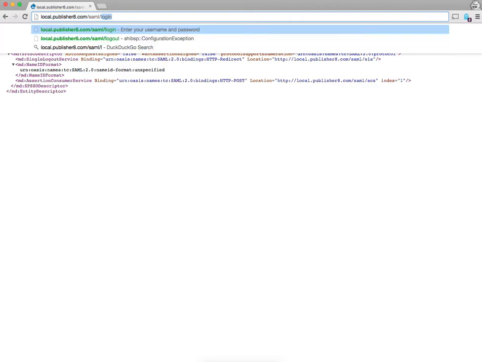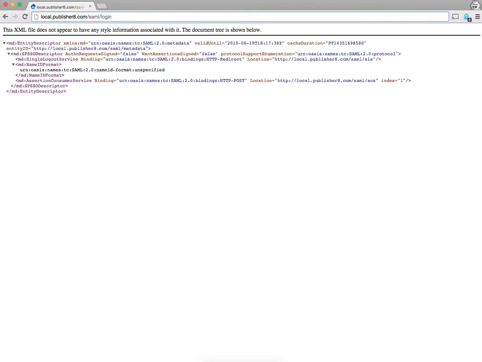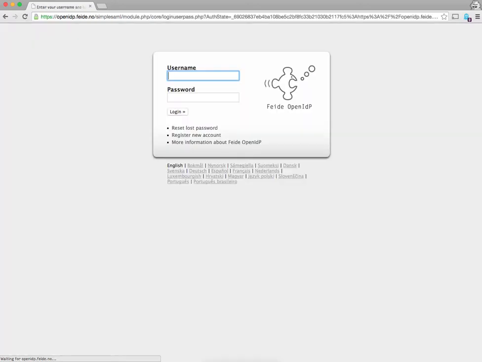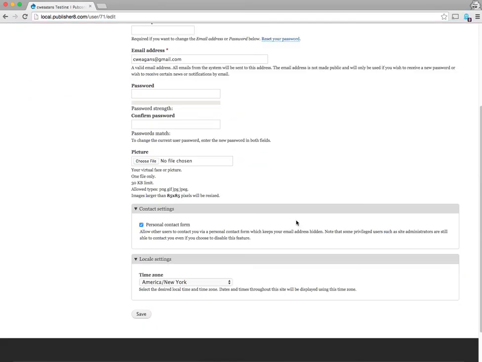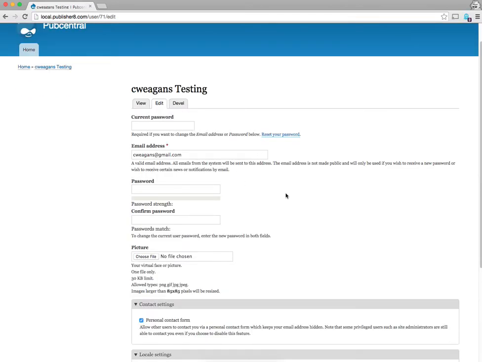Okay, so I'll go to SAML login, and I will be redirected to the third-party identity provider. So I will go ahead and log in, and I'll be redirected back to my local Drupal site. And you can see I've been a member for 0 seconds, which says this account is pretty new. You can go in and edit the user just like any other user account.